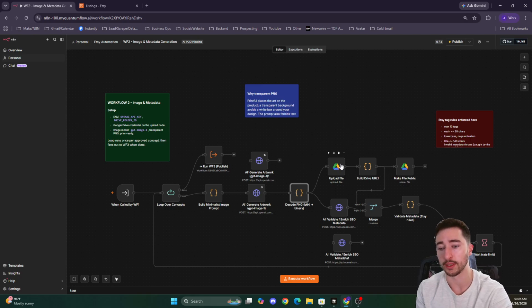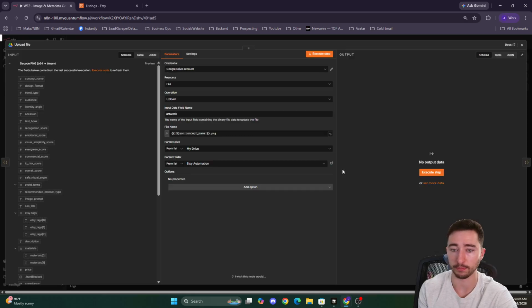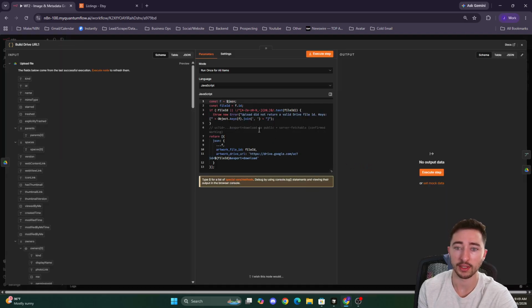One is it creates a Google Drive URL, because the image uploads to Google Drive and that's how we call it later. We call it off the Google Drive. We can't send the image directly from n8n, so we do have to take that third-party route of going to Google Drive and then calling the image from there. And then this one just basically pulls it.